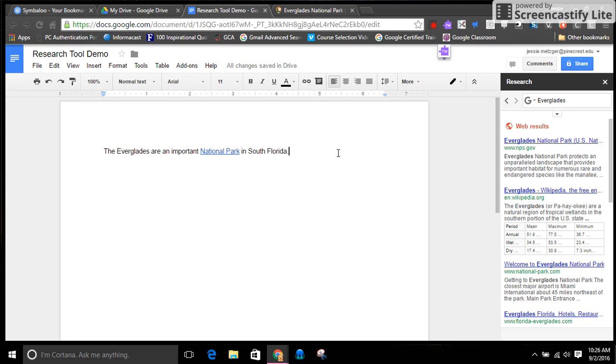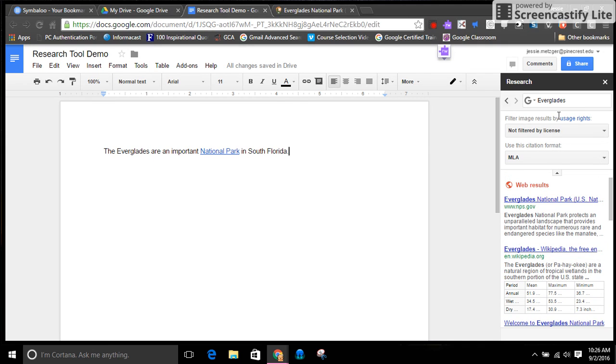But let's also pretend that I put some additional information in here, and I wanted a citation. So using this arrow underneath the research panel, I can open up and filter my image results, which I'm not there yet, but I can also format the citation. And I'm not locked into MLA. I can even select APA or Chicago. As an English teacher, I'm going to stick with the MLA.